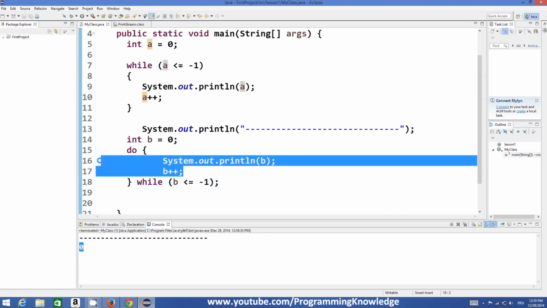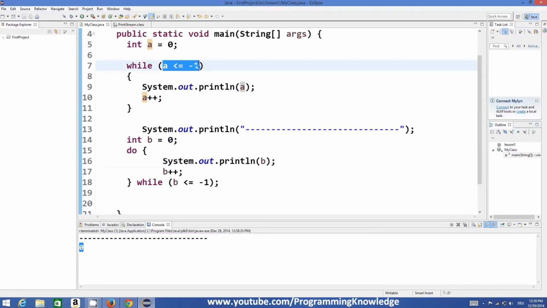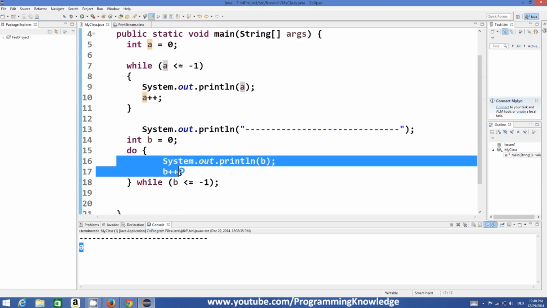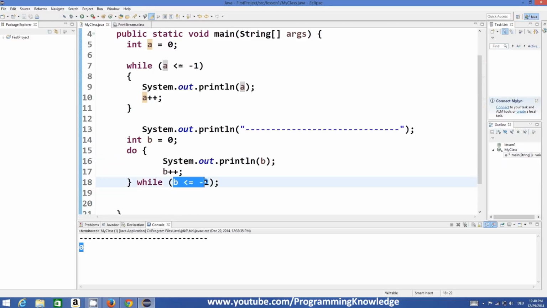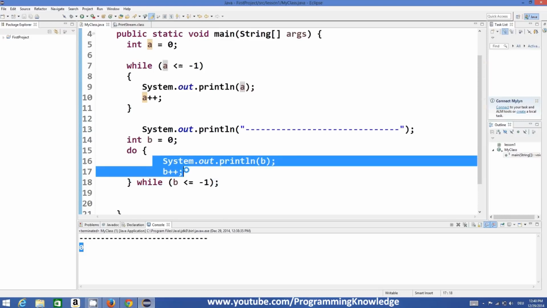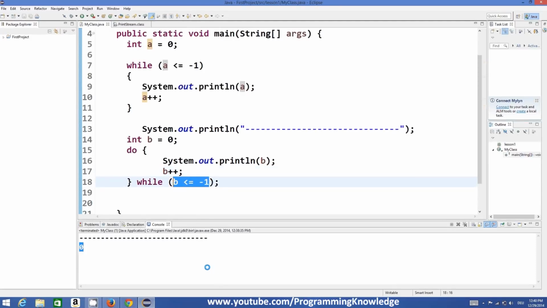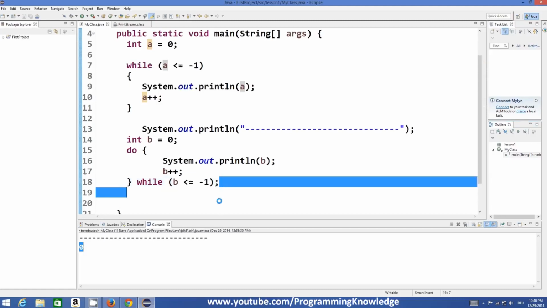So this is the basic difference between while and do while loop. While loop first evaluates the condition, and then if the condition is true, it executes the statement. And do while loop first executes your statement and then checks if the condition is true or false, and then once again it will execute your statement if the condition is true. So do while loop, at least once it will execute even if the condition is false. So this is how you can use do while loop, and this is the difference between while and do while loop.